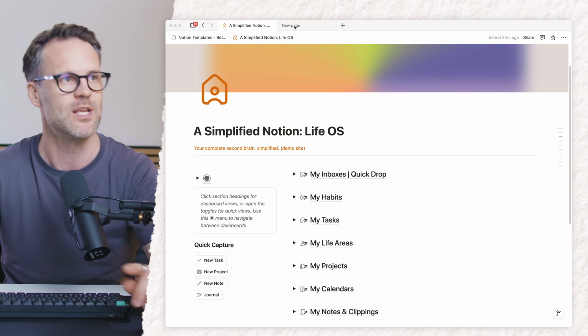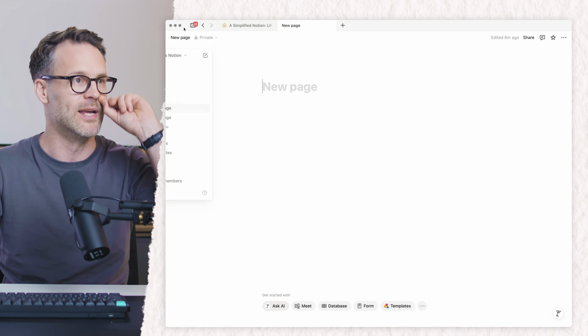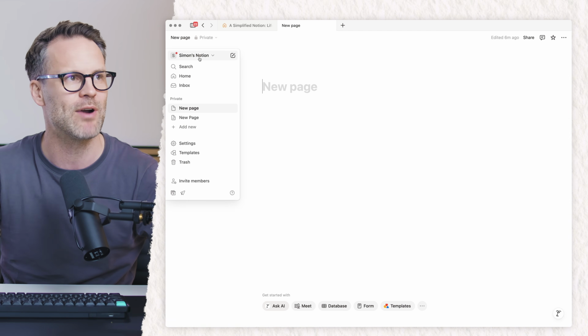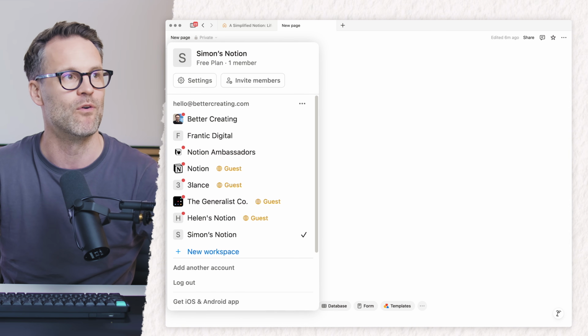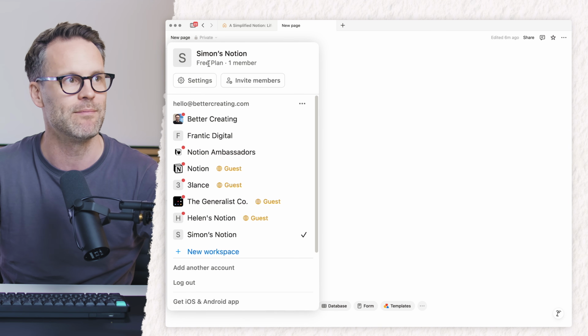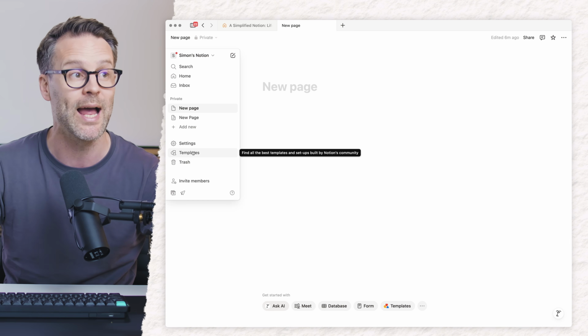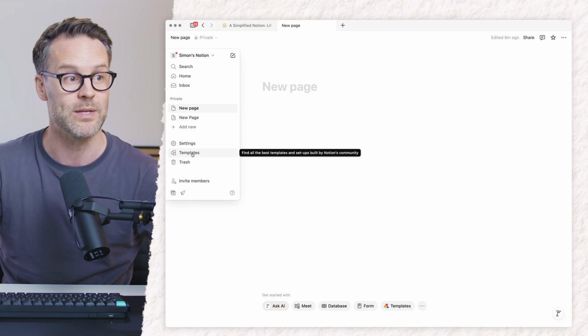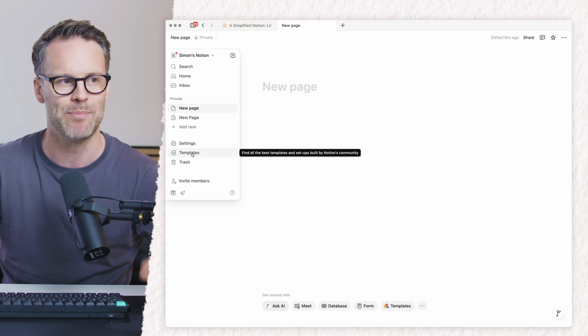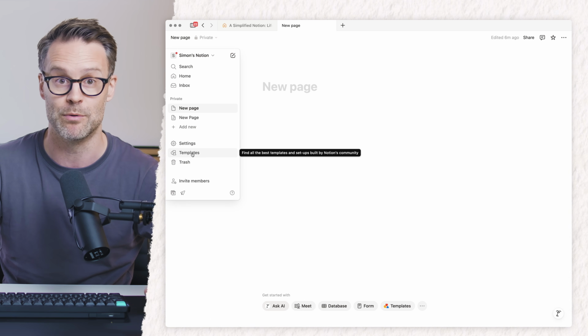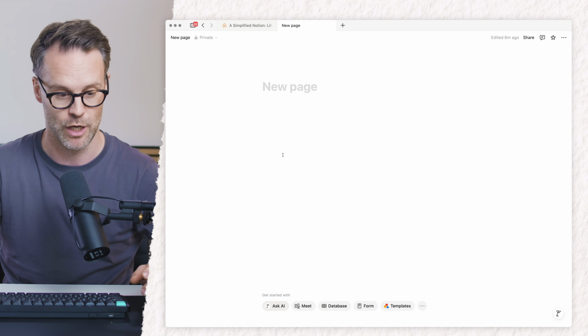So if we jump over to my workspace here, you can see I'm in a brand new workspace for me. It's a free plan, and these are some of the others that I'm using. This is the Better Creating one. And when you open it, you'll just kind of have an empty space. Now you can grab templates from the template gallery and find them like that, but maybe you'll want to find specific people's external templates like you would with mine.